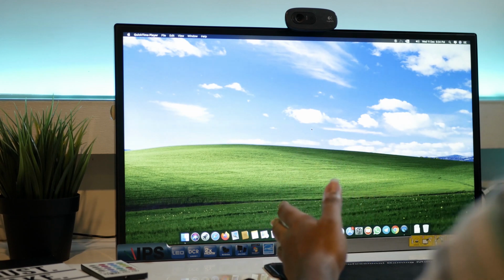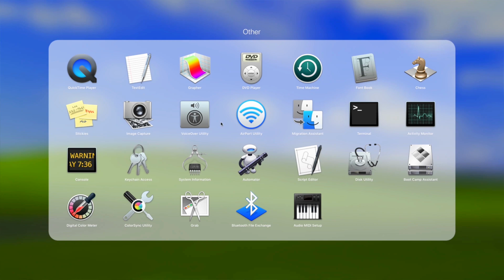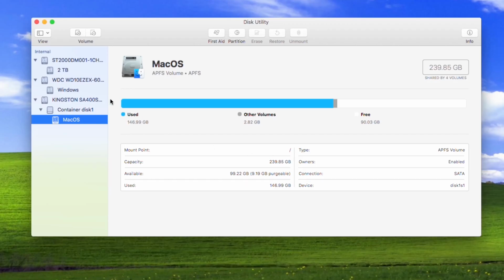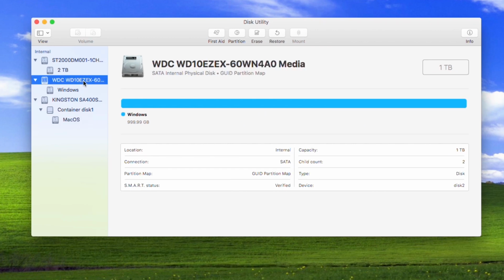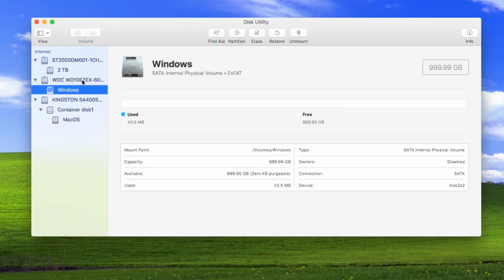Here's how we begin. In macOS, what you need to do is, first of all, go to your launchpad and search for disk utility. Disk utility is here. Now choose the hard drive that you want to use for Windows partition. And please note, the hard drive that contains macOS is listed as macOS over here. So let's choose a hard drive, something like this. In this case, it's a WDC, which is a 1 terabyte partition. And let's erase it.